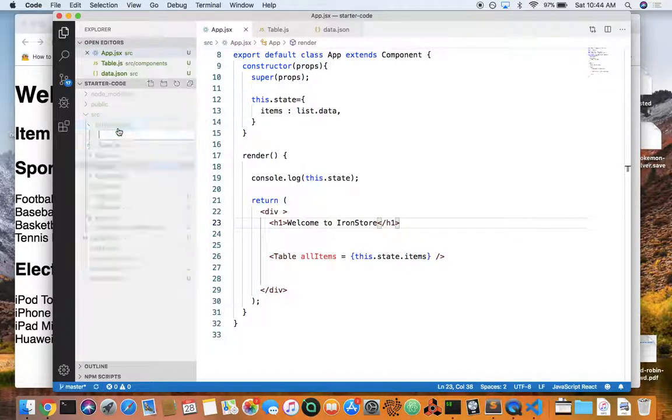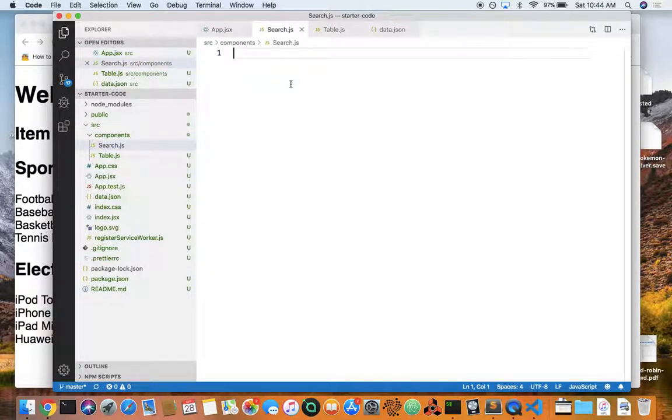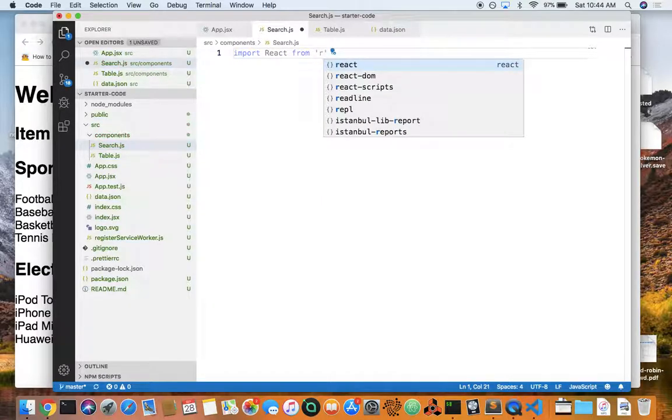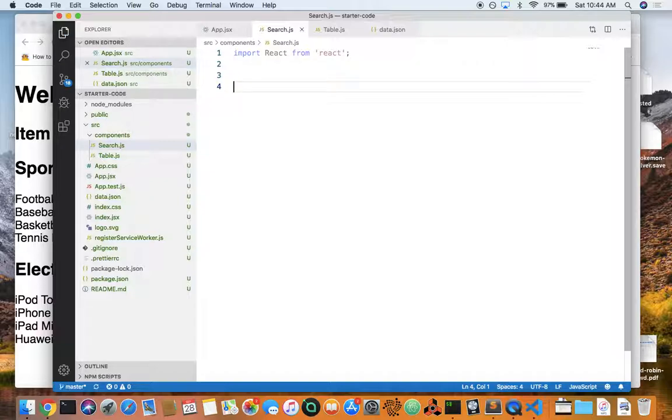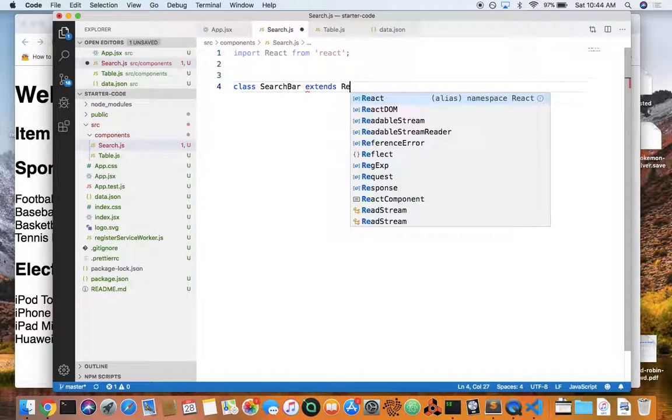Component file search.js. Here, import React from React. And this one we do need a state because it's going to have a form, and we need a state to keep track of what's being typed in the form. So class search, call it search bar. Class SearchBar extends React.Component.